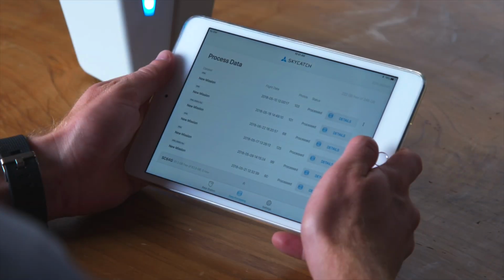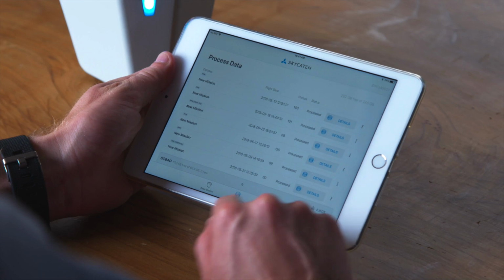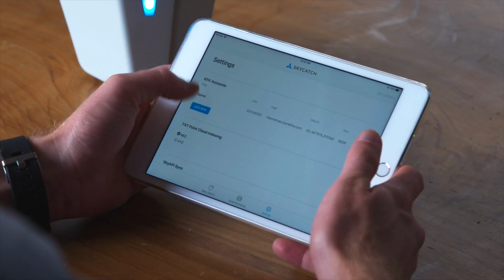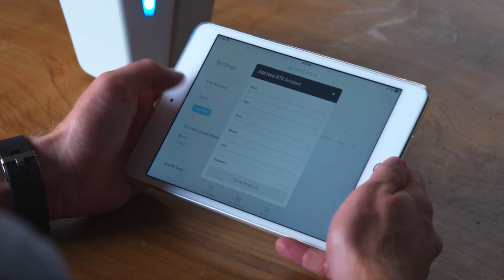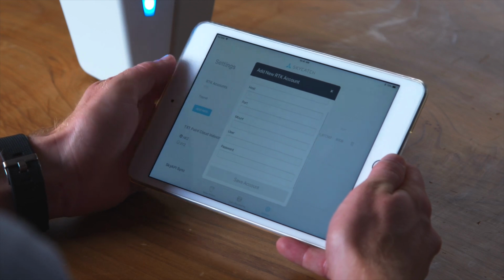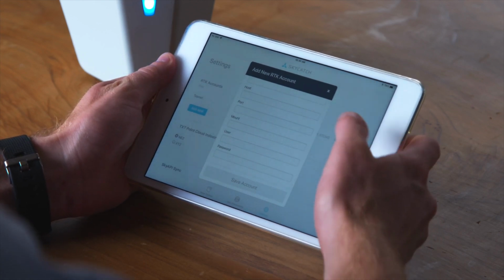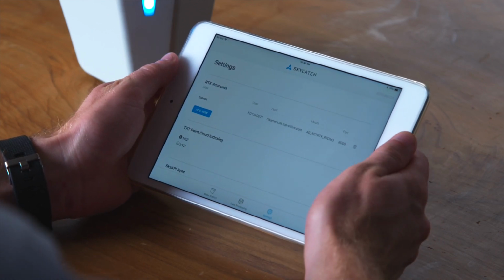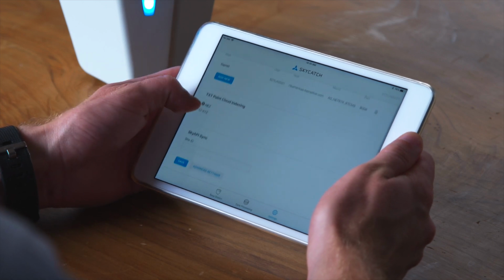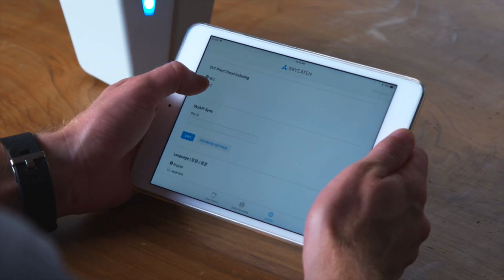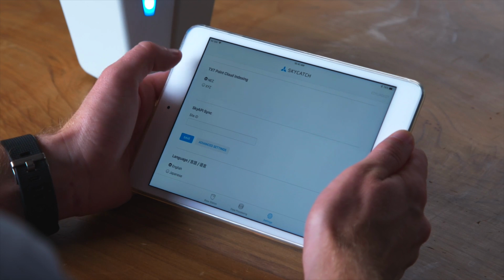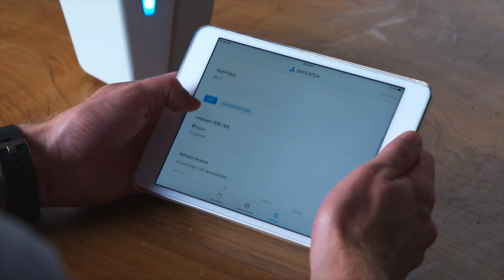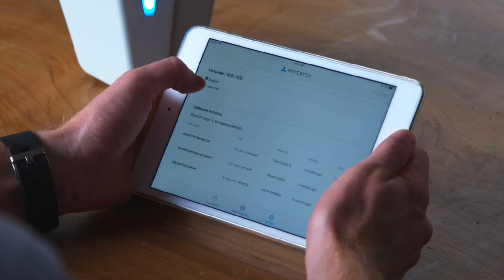To set up your RTK account, navigate to the Settings tab in the Edge1 app. Tap on the blue Add New button. There are 6 fields to fill out. You can get this information from your RTK provider. Once finished, tap Save Account. In the settings, you can also choose your TXT point cloud indexing, your language settings, and view your software versions.